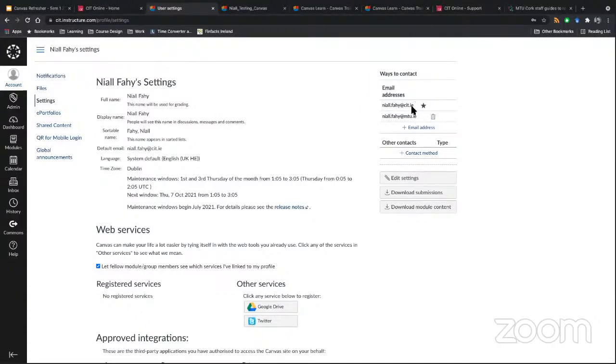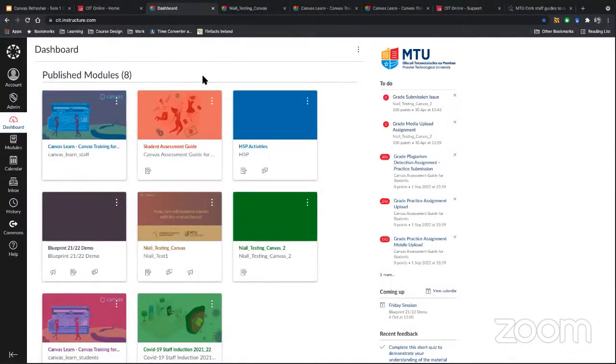Just note that the CIT one should always be the default email address. Don't change that for the time being, because if you do, it can cause issues with some of the modules in terms of Zoom and stuff like that. Okay, so just going back to your dashboard. Clicking on any of your items here will bring you into the module. You'll notice there's little notifications under some modules, if there's assignments, discussions going on, or if you have announcements, they pop up there.